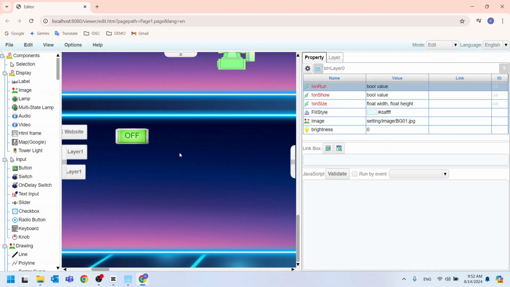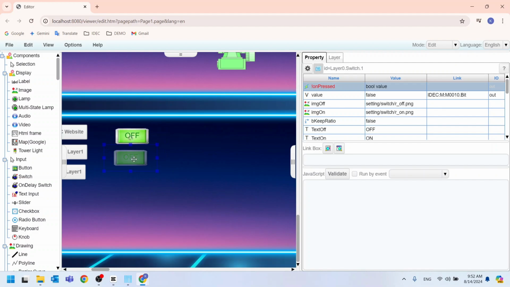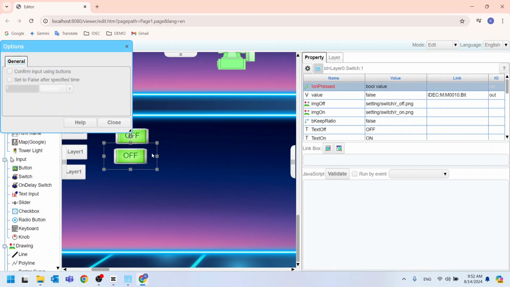Next, let's explore some additional settings for the switch. Duplicate the switch component by copying and pasting it. Double-click on the newly created switch to access its properties. 1. Confirm input using buttons. This setting adds an extra layer of confirmation. When you click the switch, a confirmation button will appear, requiring you to click it again to finalize the action.